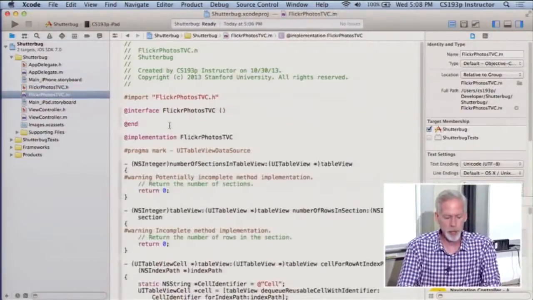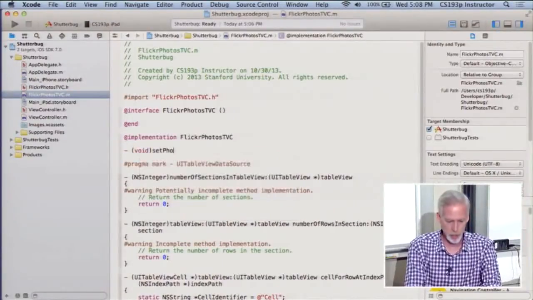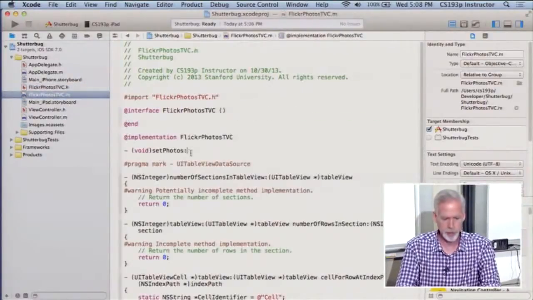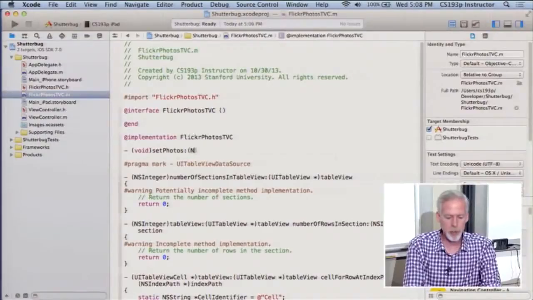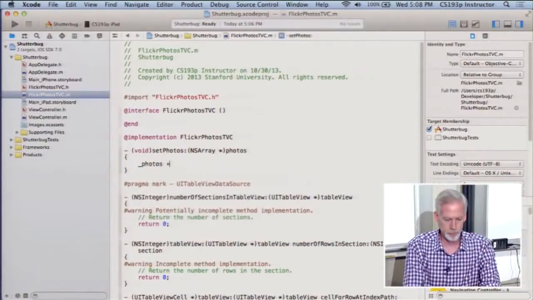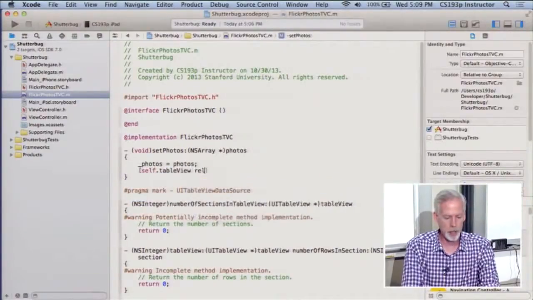And one thing I really want to make sure that I do is that when my model changes, so someone sets the photos, I'm going to make sure that I update my table view. So if someone sets this array of photos, then I'm going to make sure that I update my table view.